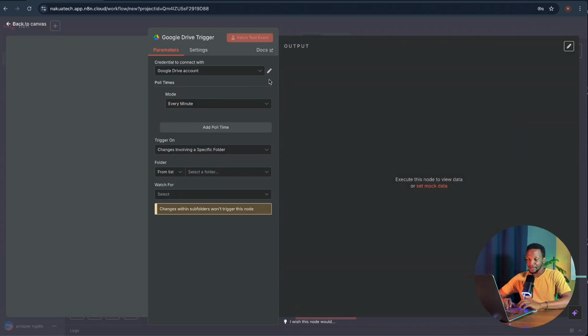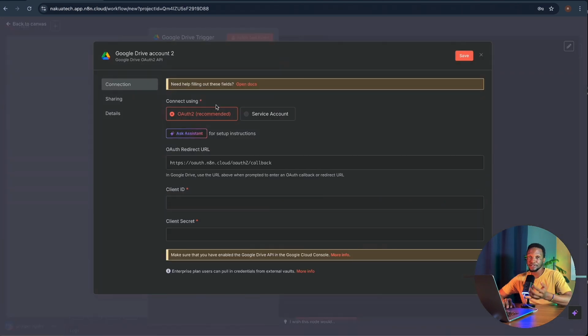Now, for this step, you'll need to create new credentials. I've already created my new credentials, where you need to actually connect your Google Drive account to n8n and paste your secret key and client ID in order to actually verify your account to n8n. This is actually very easy, guys.